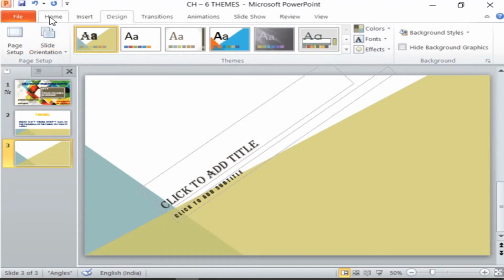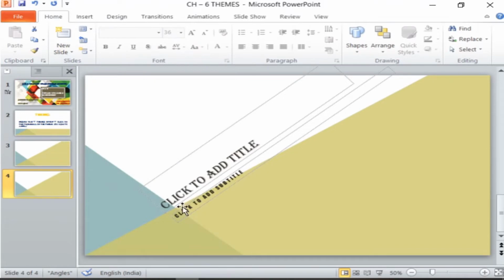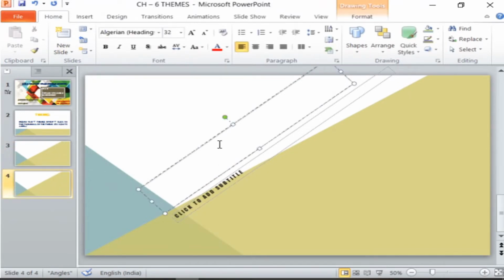So let's take a new slide now. Whenever you take a new slide, you can see my fonts are fixed now.